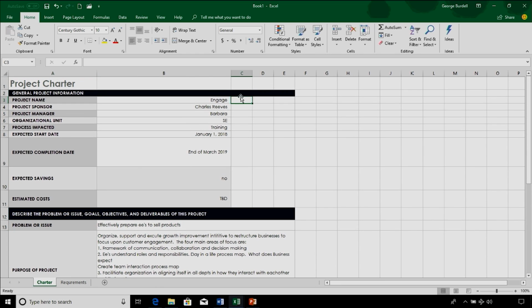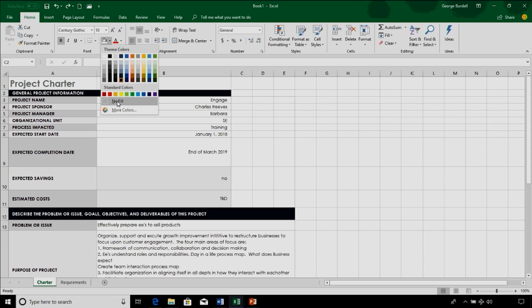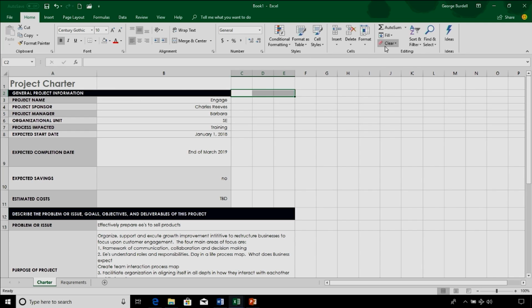Also, if you look up here at the top, notice that we have, it looks like some overhang. And I would want to come up here and get rid of this fill. So that's under Home and Font. Come down and choose No Fill. Or if you have other things in there, you could always come up to the editing group and choose Clear and just clear everything out of there. Once you go through the process of cleaning this up, then we are on our way to a great project charter.